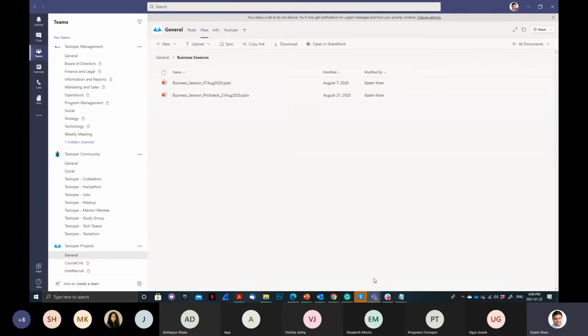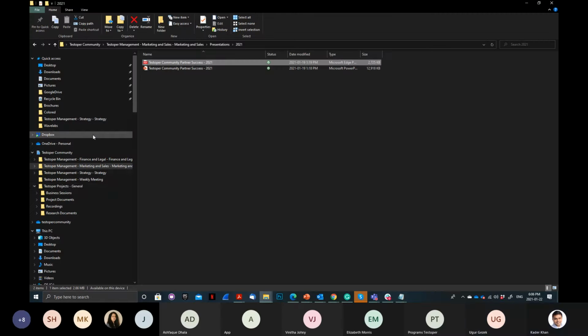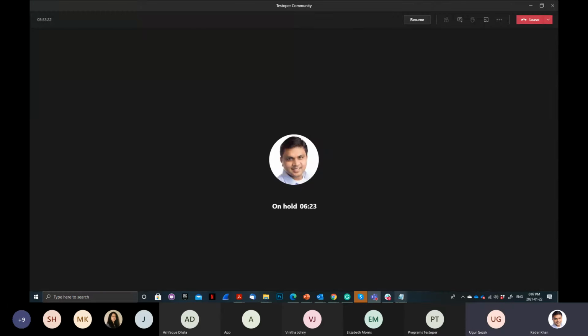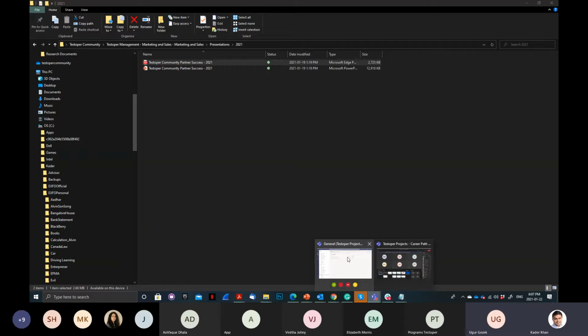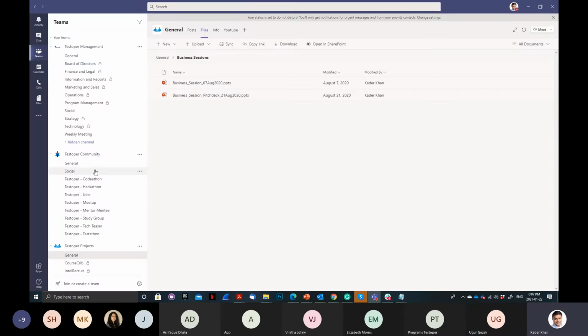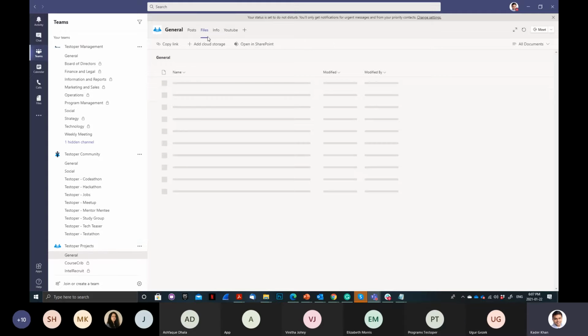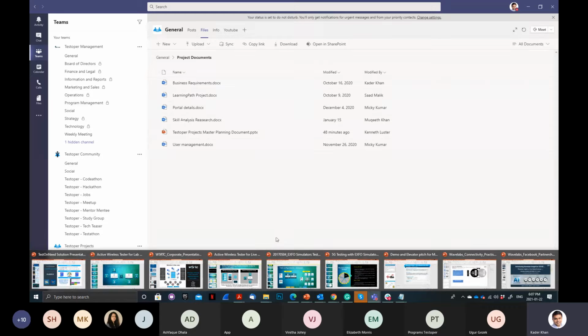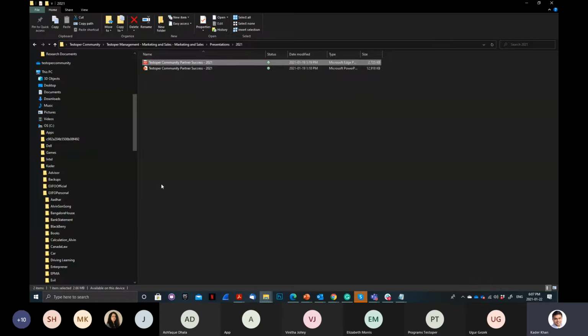Okay, so let me do this quickly here. All right. So as you all know, we use Microsoft Teams more or less. In the Microsoft Teams, there is a Testoper projects general. Inside the general, there is files. Inside the files, there is a project document, and inside this project document, this Testoper project master planning document.ppt, right? This is the document that we went through in our last two sessions, and I'm going to open that document.